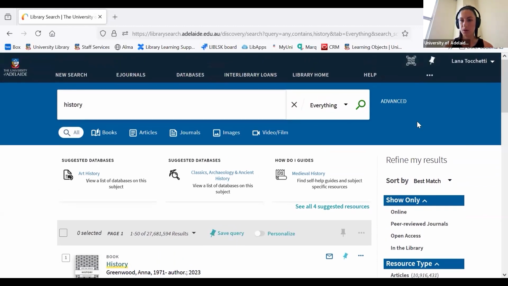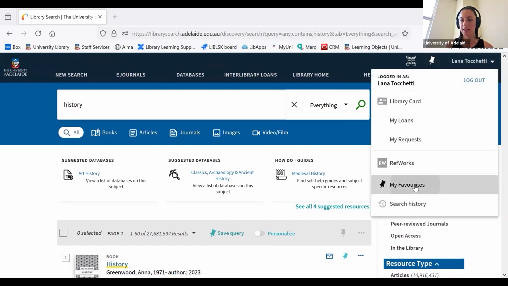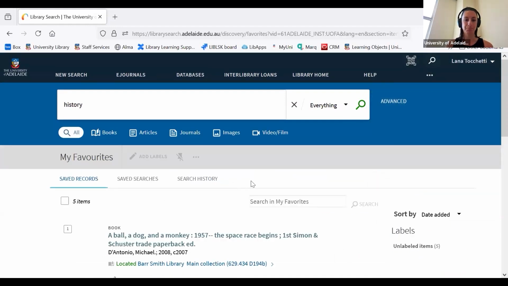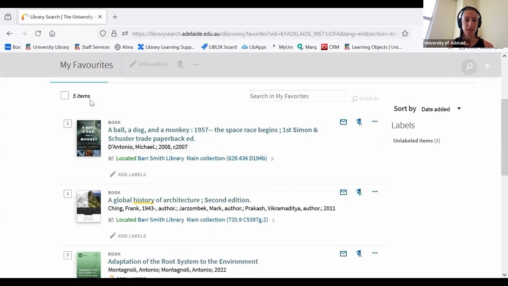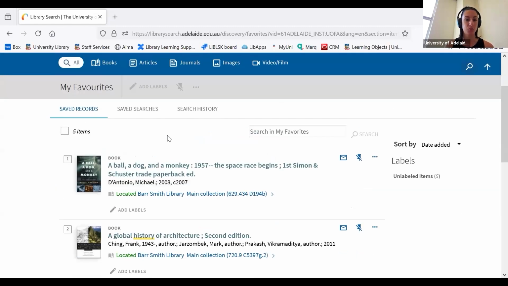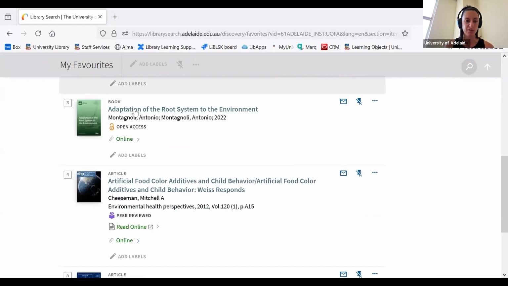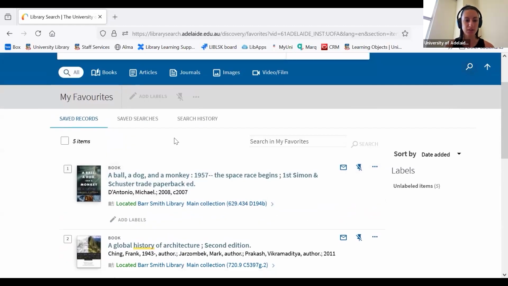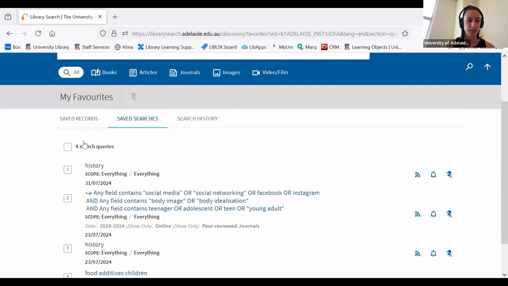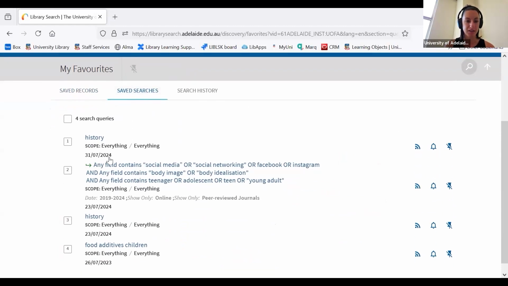So let's have a look where that was. There's two ways to get to your favorites. You can either click on the pin up here where it says go to my favorites, and you can see that it matches the icon, or you can click on your name and click on my favorites in there. So there's a couple of different tabs. Your first tab is saved records. So this is if you wanted to save individual resources. You can see there's a few in there that I've randomly saved. Or you can switch along to this tab here on Saved Searches, and you can see that we've got history saved here and the date that you searched it. So that's today's date.